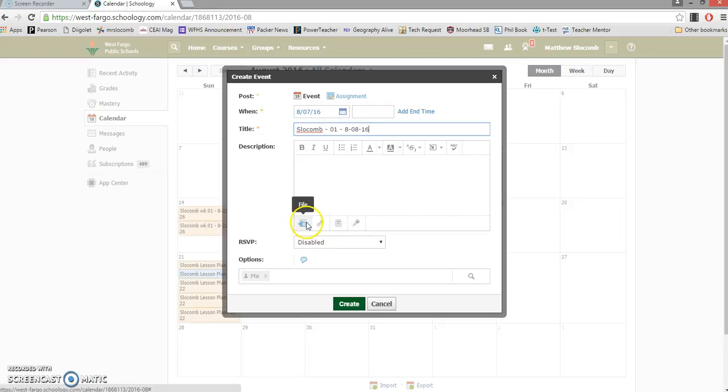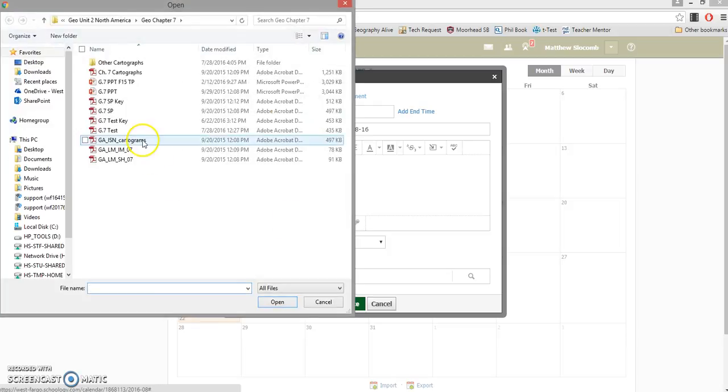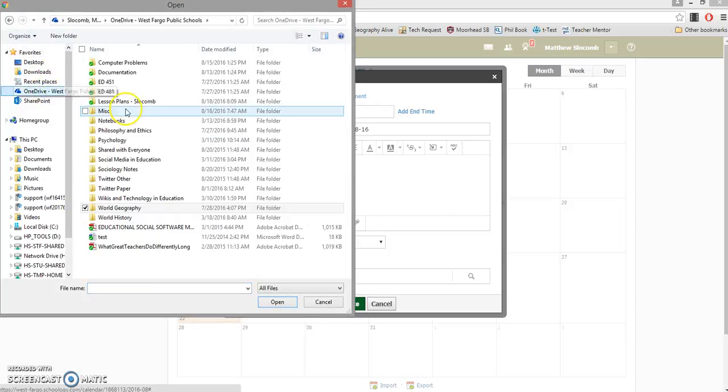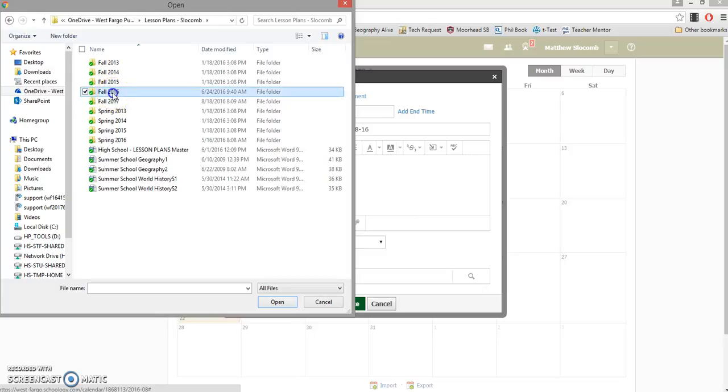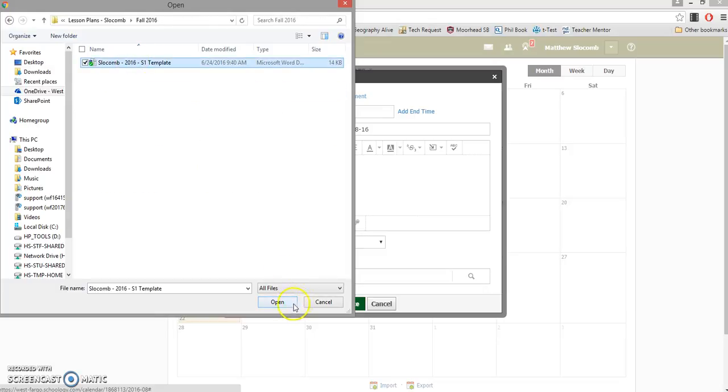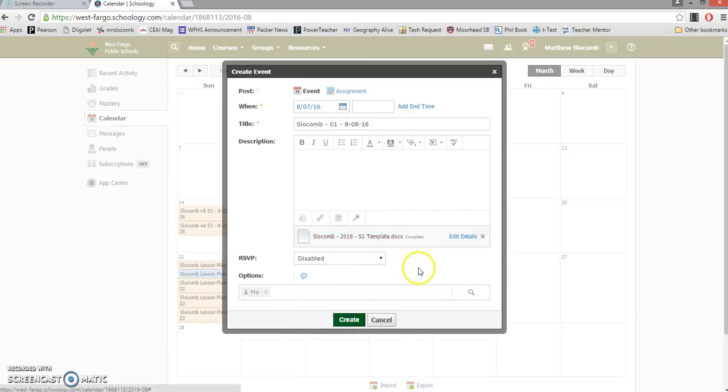Now, I'm going to left click on the file, find the lesson plan that I want to attach, left click on it and hit open. Now my file is there. The next step, this is very important that we don't miss, is you have to share it with your classes. So I want to share it with every class that I have for the fall 2016 semester.